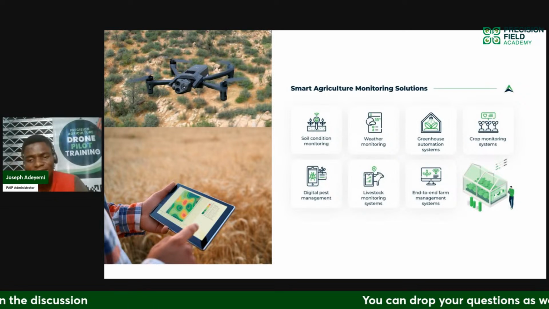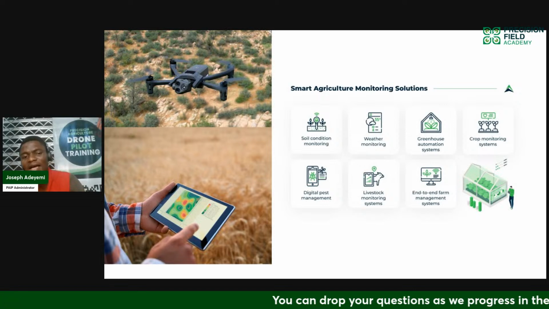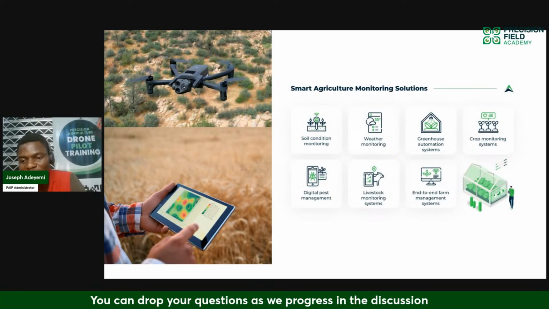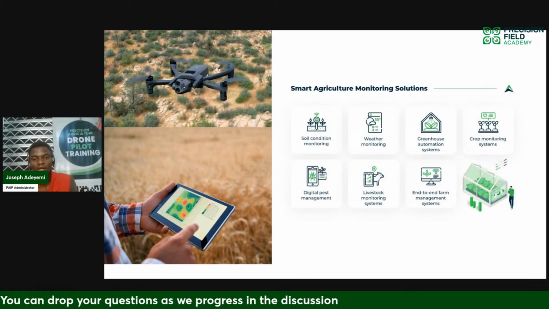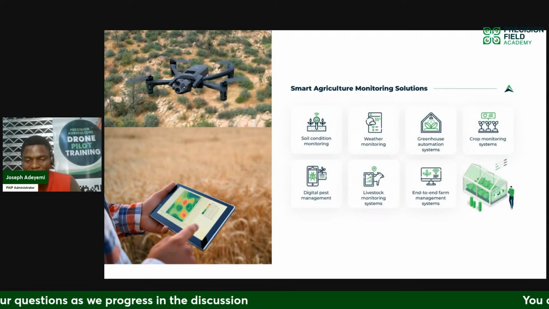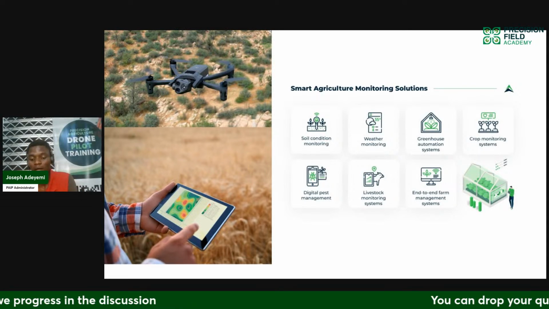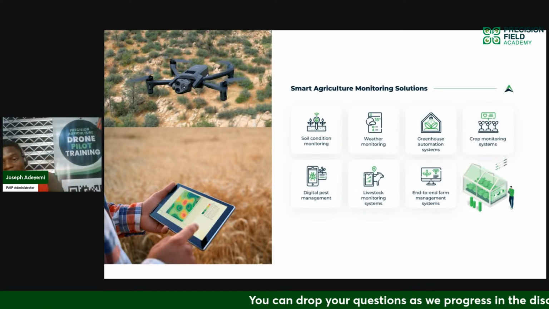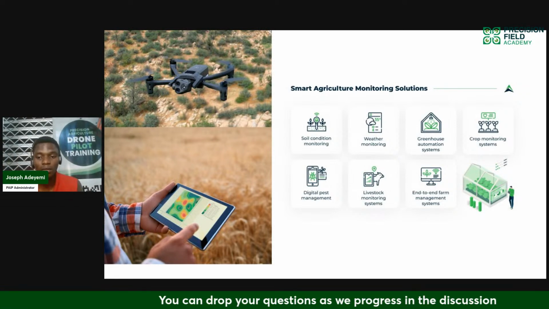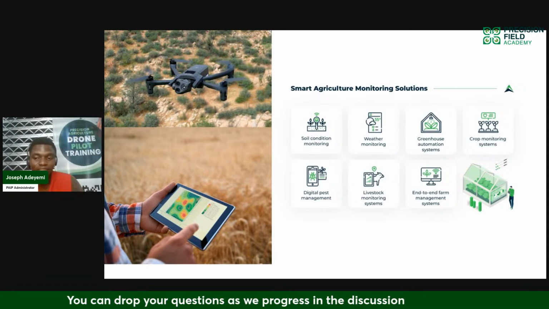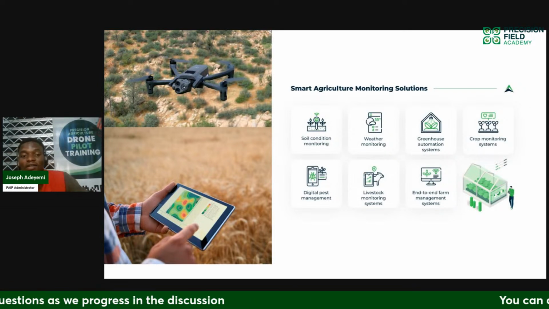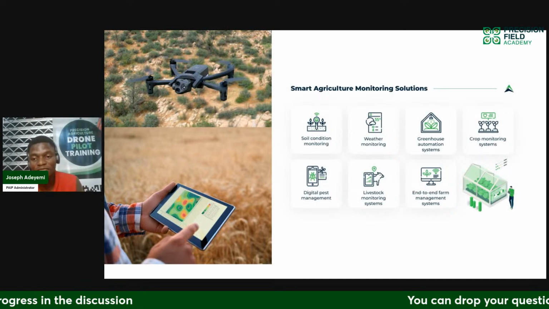So in livestock farming, drones are giving tough solutions. Lastly is the end-to-end farming management system. The end-to-end farming management system is that before you plant, maybe when your farm has been plowed, you bring in a drone to scout the place and collect the data of the farm.